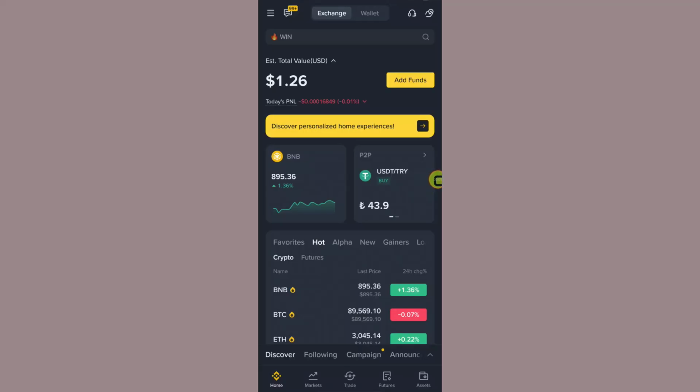To send USDT from Binance wallet to Binance exchange. So in this video, I'll show you step by step. First up, after you open up your Binance exchange like this, the first thing to do, you go to the asset.